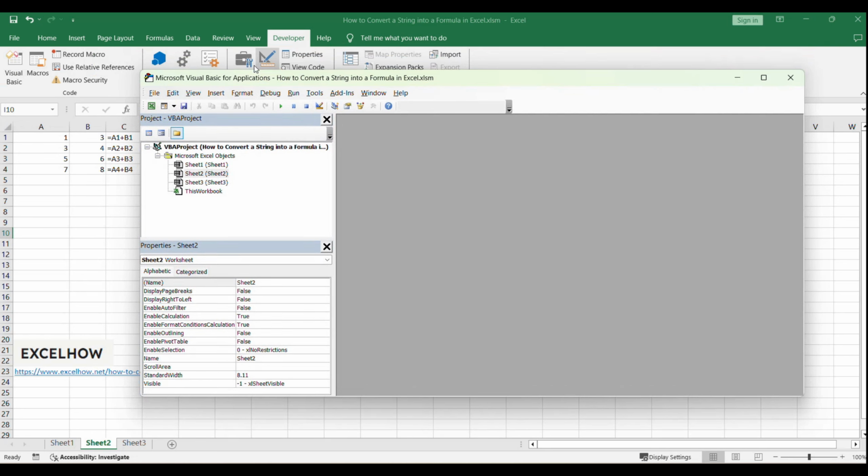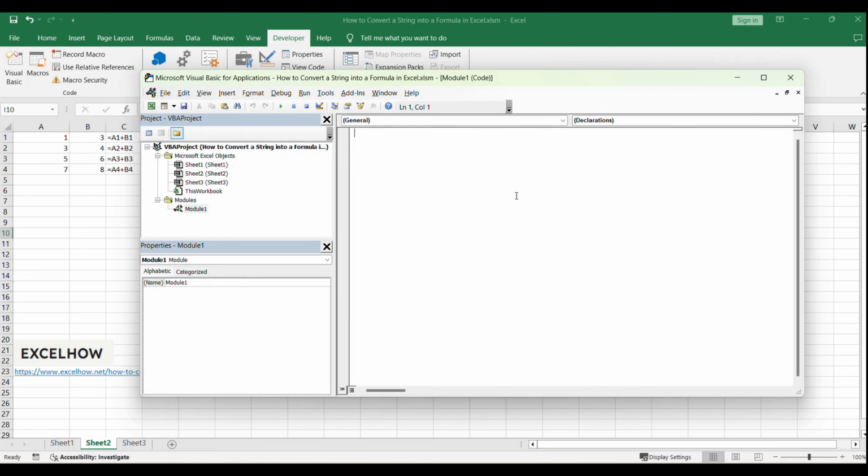In the Visual Basic editor, we're going to craft a new module. This is done by clicking Insert and then selecting Module. It's here that we'll embed our custom Excel function. Now, we'll write a VBA code snippet that will act as a bridge between text strings and Excel formulas. This user-defined function will be our key to unlocking the data's potential.